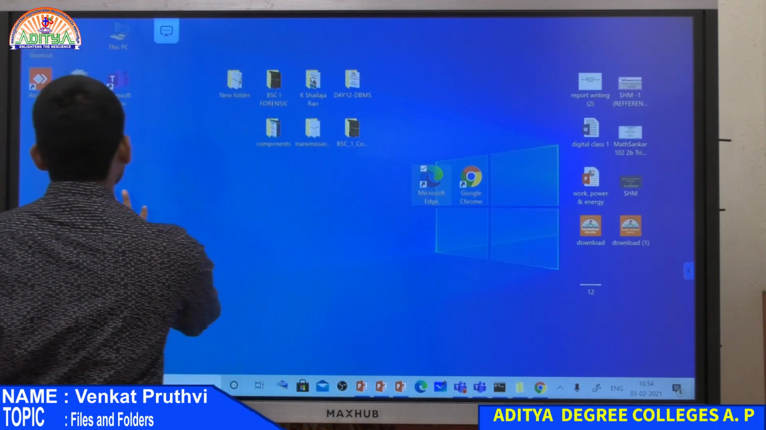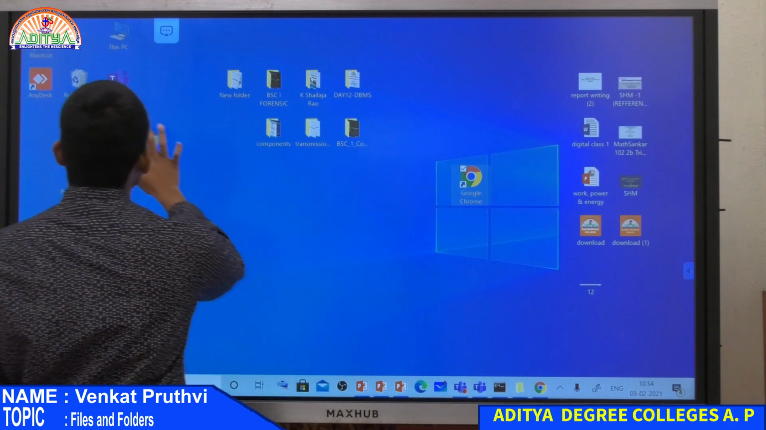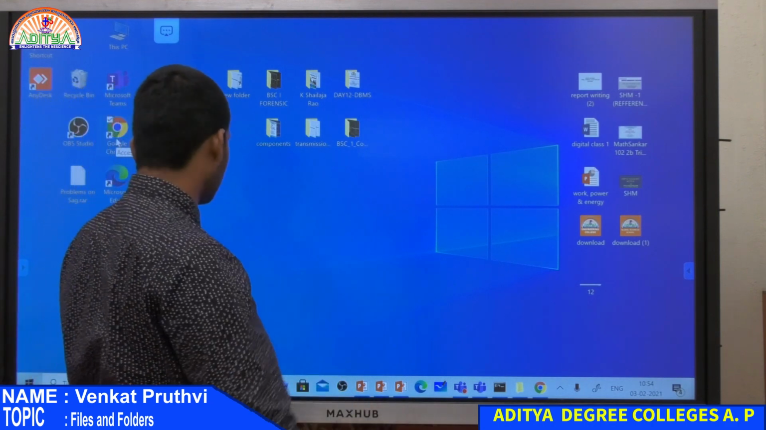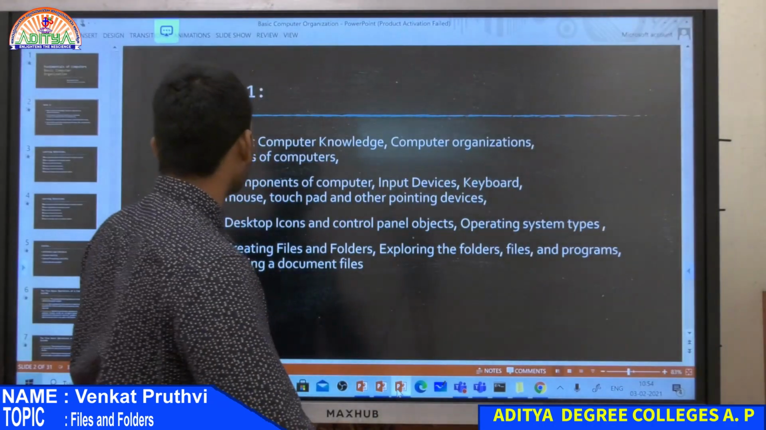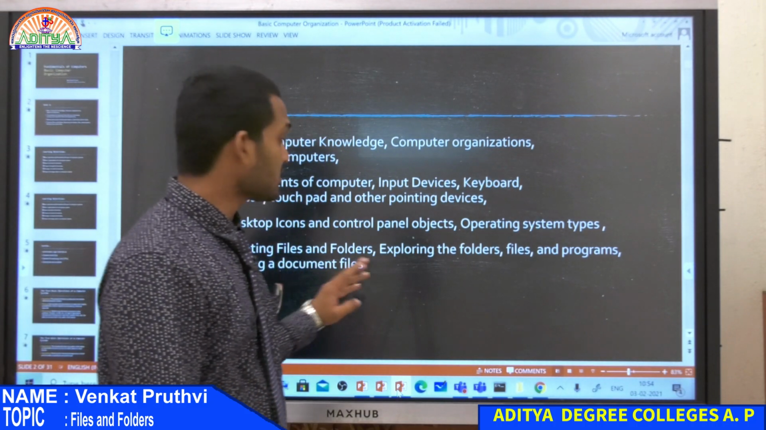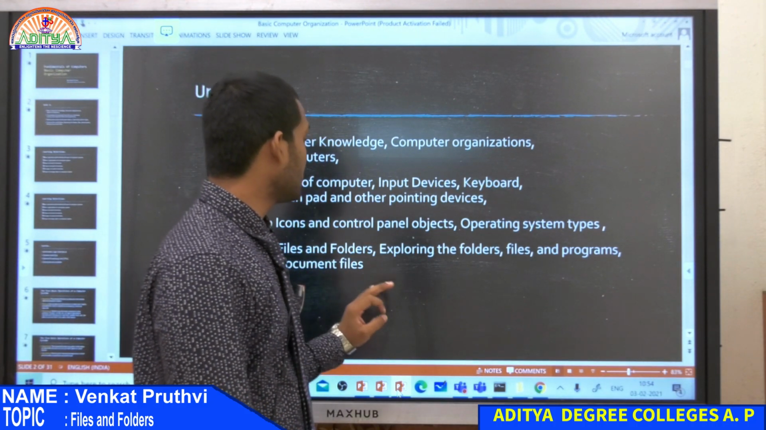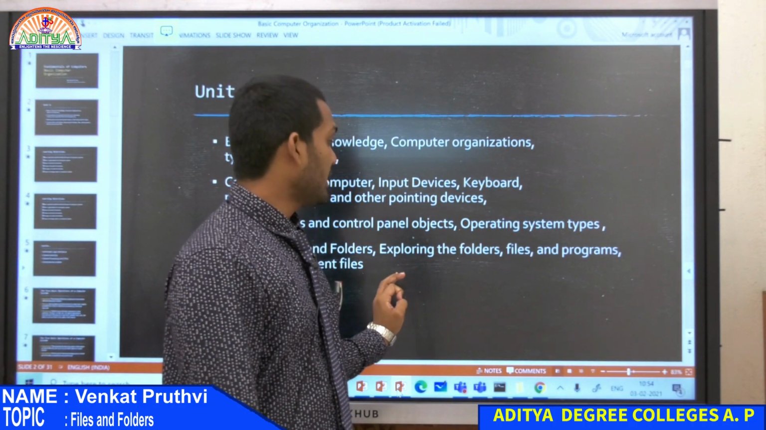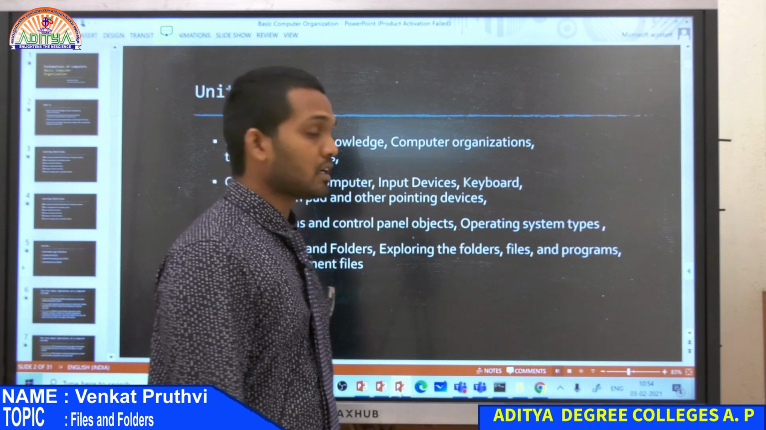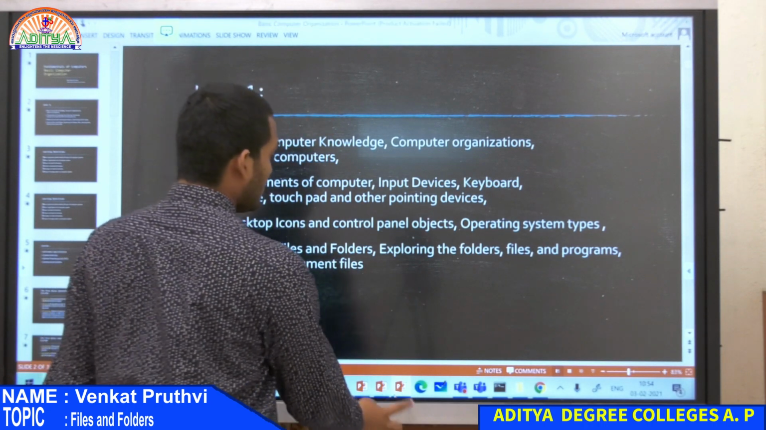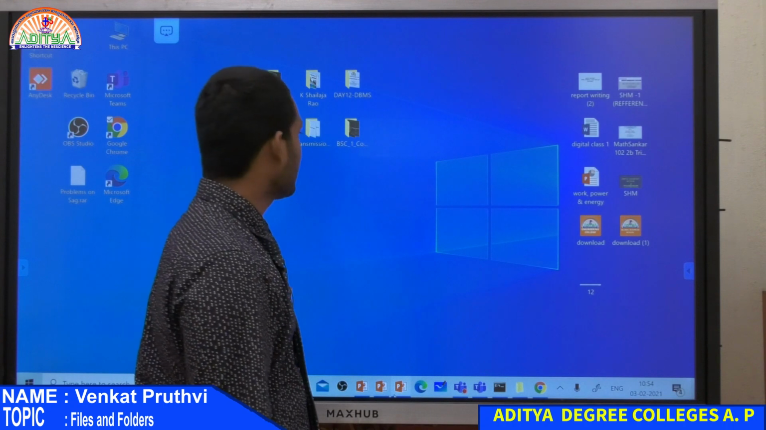And then, moving on to the next part, what is the next part? We are done with desktop icons, control panel objects, then creating files, folders, exploring files and folders, and programs. That is what we have to see now. So how do you explore these files or programs?